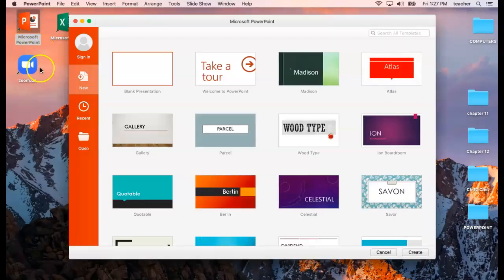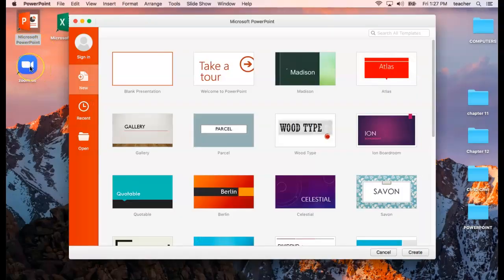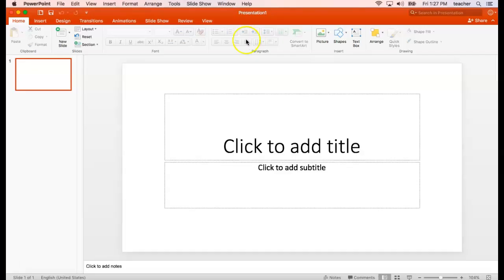We want to go ahead and open it. It's a little different than, remember, when we are working on a PC. We want to click on blank presentation and then hit create. When it opens up in a blank presentation, it defaults on the Home tab.